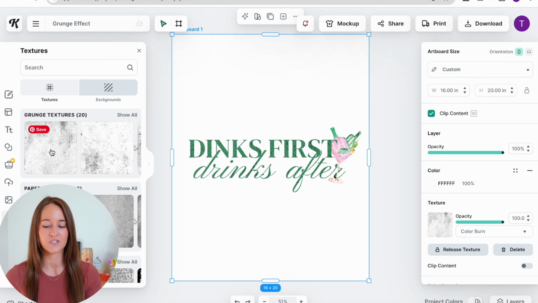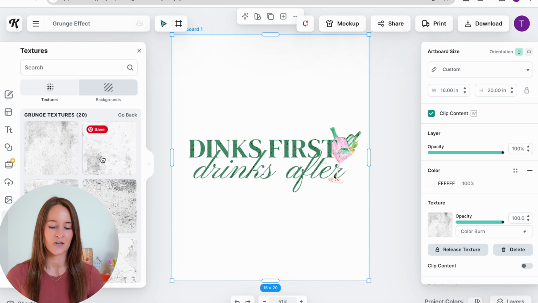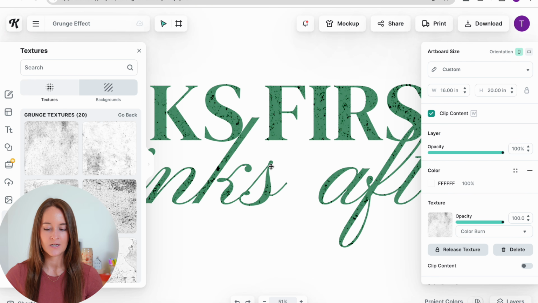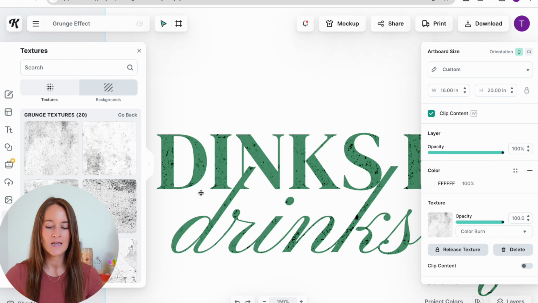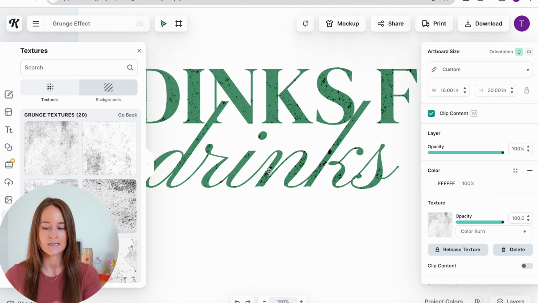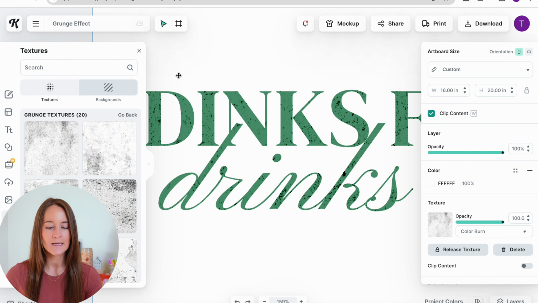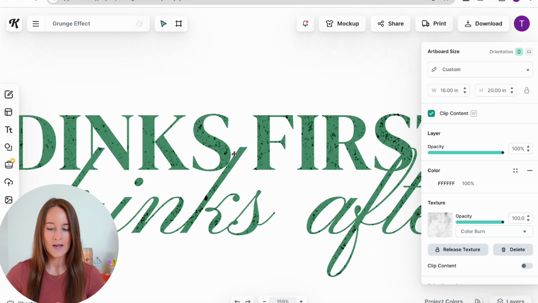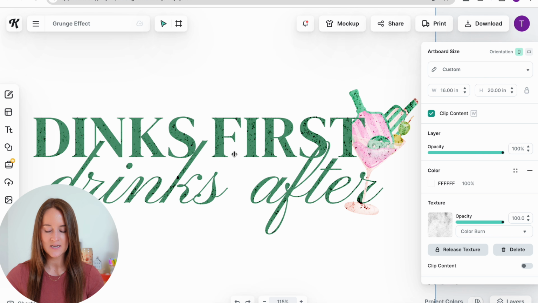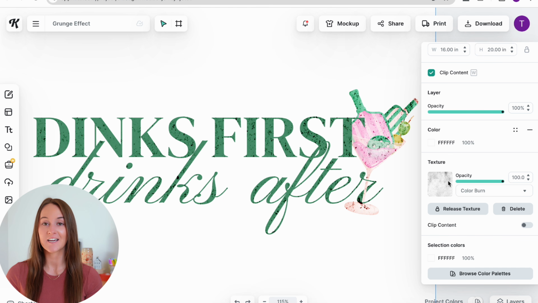I typically always just use this first one right here, but there are tons of different options with this grunge texture. When I add it on, what you'll see, and if I zoom in here, it adds this speckled look to the design. Now, I do not like to leave it like this. There's a couple little tweaks that I like to do that I think just really elevate the look of the design. So to get this out of our way, I'm going to zoom out a little bit more. That way you can see exactly what I'm doing and where the texture is over here.